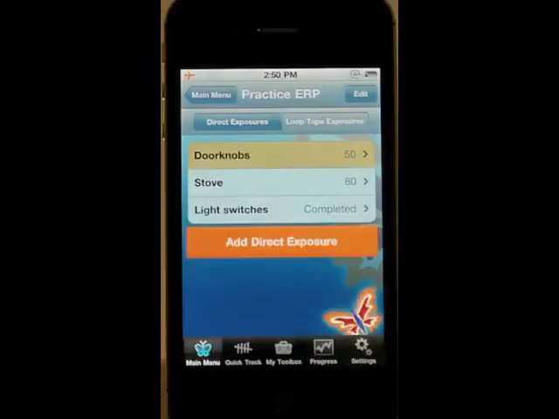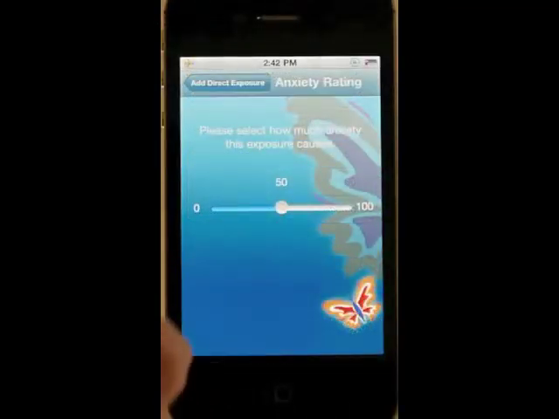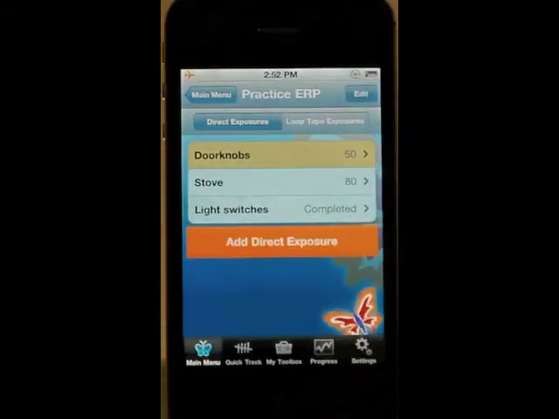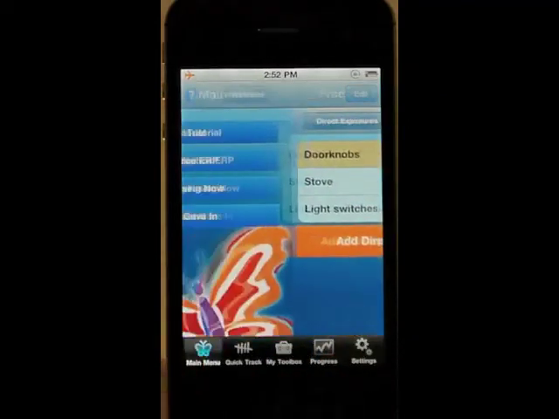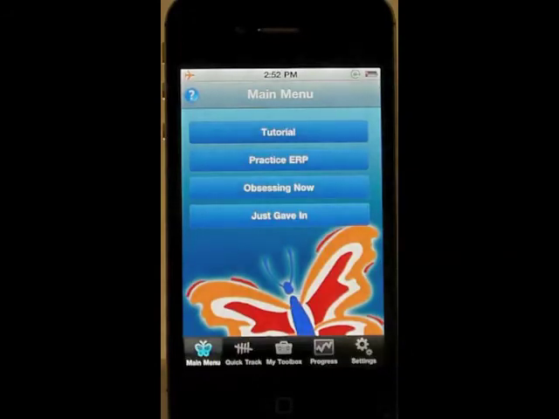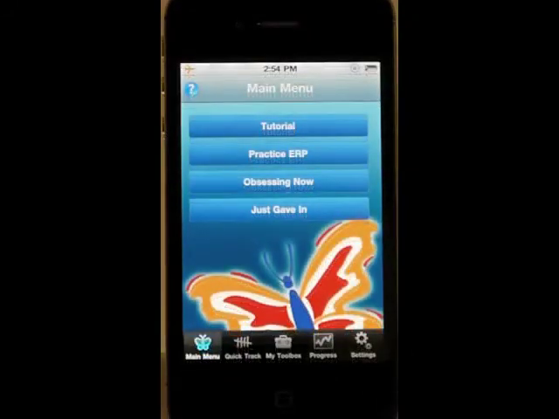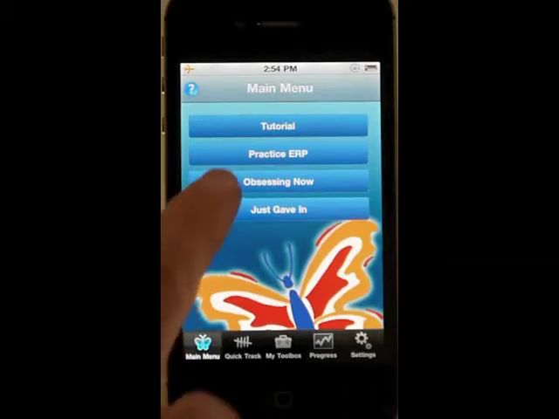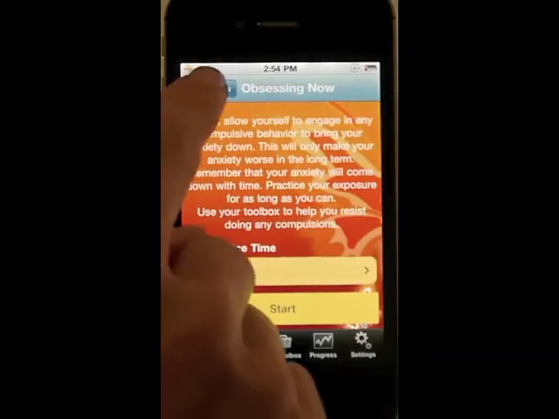Once you have completed your practice session, you will be asked to rate your anxiety again. Once your anxiety has decreased to a 0 and you have mastered a particular exposure, your Live OCD Free app will mark that exposure as being completed. However, you can go back to work on completed exposures at any time if necessary. From the main menu, you can also get help if you are having an obsession or you have just given in to a compulsion.